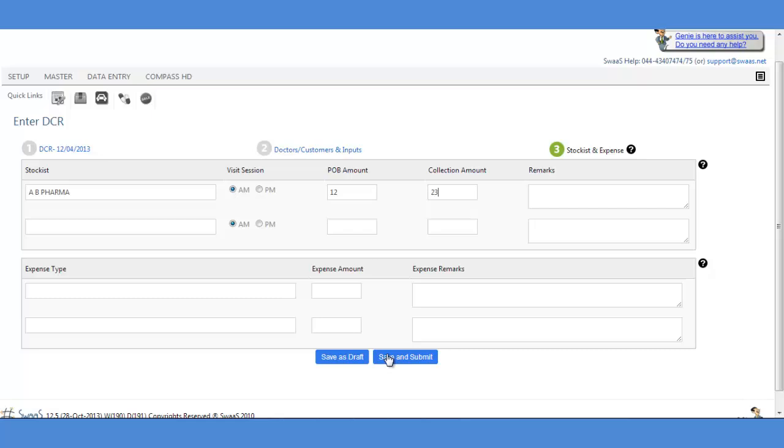Enter remarks if any. Expenses mapped will get pre-filled in the expenses grid. Type the expense remarks if any. Click on Save as Draft if any changes have to be made to the already entered DCR. Click on Save and Submit if the DCR has to be submitted for approval.